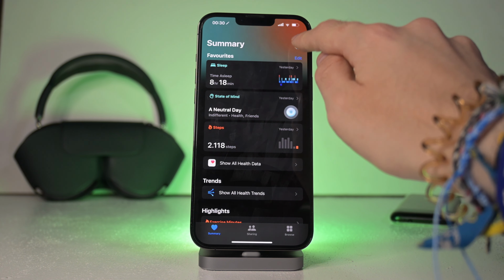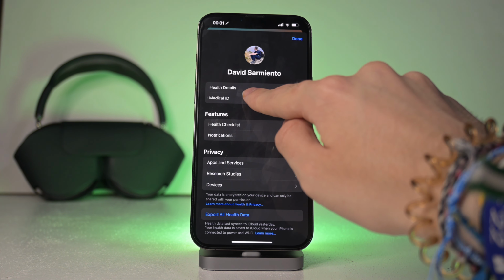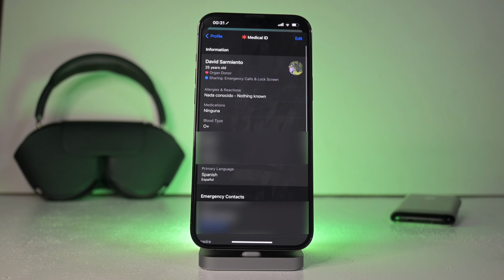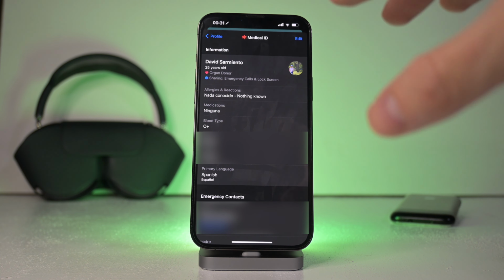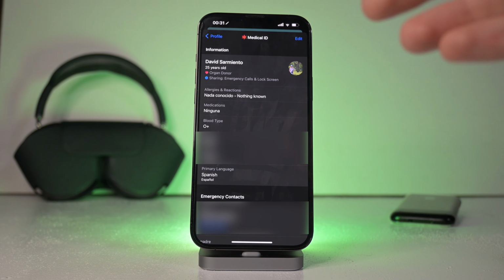And then here at the top, you will see my medical ID. Now this is useful because this can be accessed without unlocking your iPhone. So in the case of you having an accident, someone will be able to see this, to see, for example, your blood type if you are requested to have a blood transfusion, and you also can set emergency contacts here.